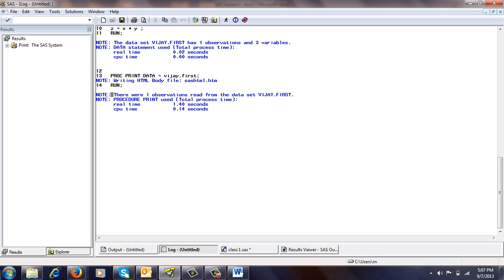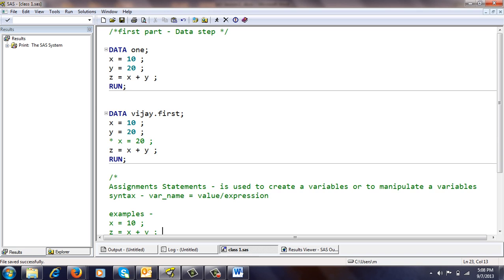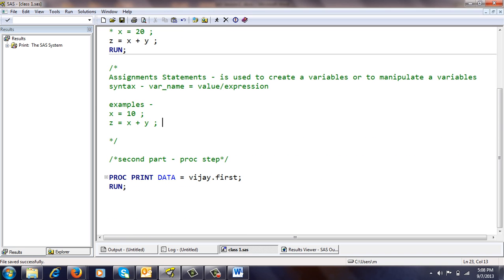Next it is telling us there was one observation read from the data set vijay.first. So as part of your SAS we have two steps, one to create the data set, second to print the content of the data set. For printing the content of the data set, we are going to write the proc print.